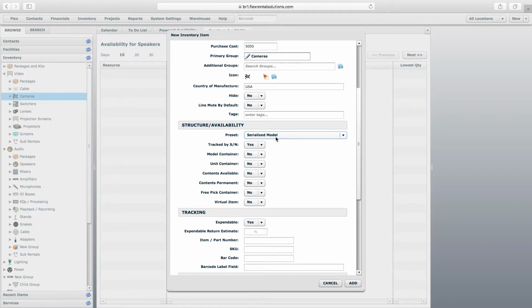Keep in mind, this doesn't necessarily mean that the units have to have serial numbers. For example, I do know some companies that will serialize even some smaller items like DI boxes or cables, and those definitely don't have serial numbers on them. But you could still set them up as a serialized model if you want each one to have their own barcode. So that's a common misconception. Just because it's called serialized model, that doesn't mean that the units have to have serial numbers.